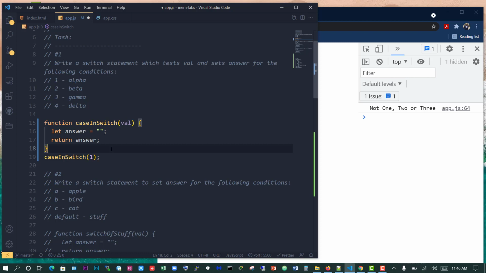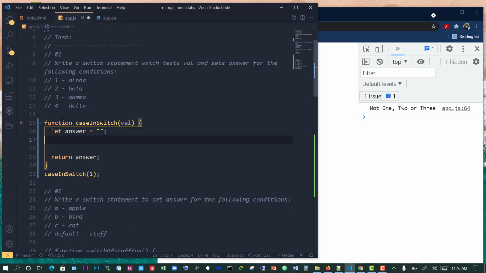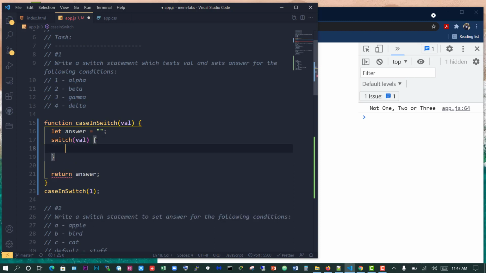And now it's testing the caseInSwitch function with the argument 1. So we need to put in the switch statement here such that when the argument is 1, we would have alpha, and when it's 2, beta, and the same with the other ones. So we'll simply write here the switch like that, and remember we'll need to put the val because that's what we are testing against, and we'll do that.